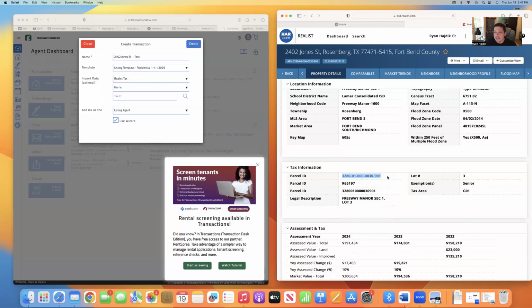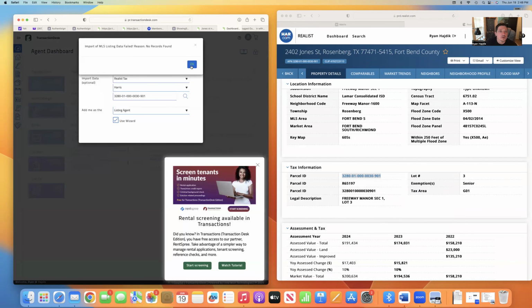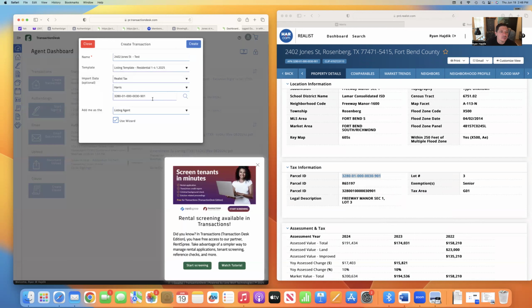I don't want to copy the link, so click off of it and copy over here. You don't want to copy the link because you want to paste the numbers, or you can type it in and then click the use wizard box if it's not already checked. I am the listing agent because I'm showing you as the listing agent as an example. So use wizard.